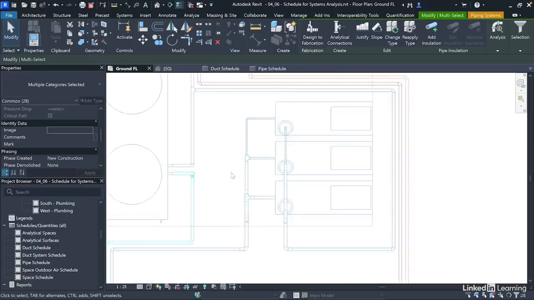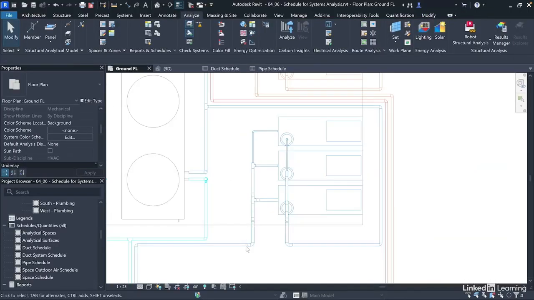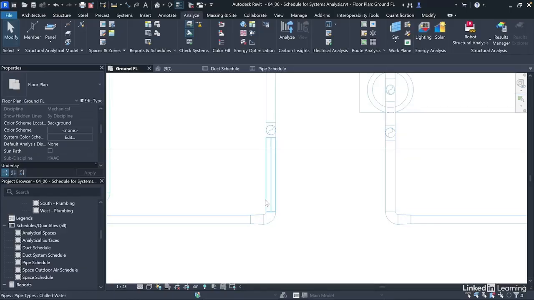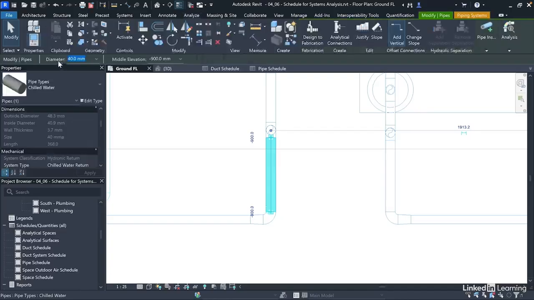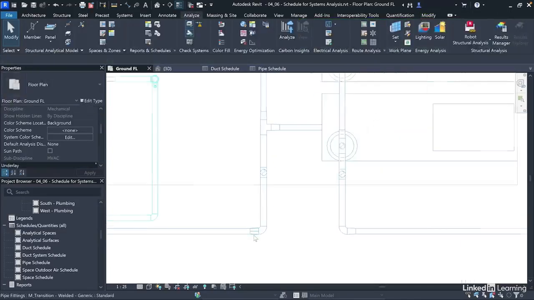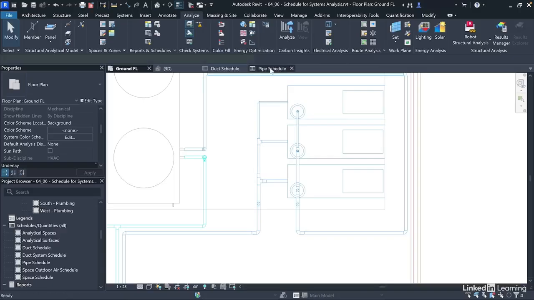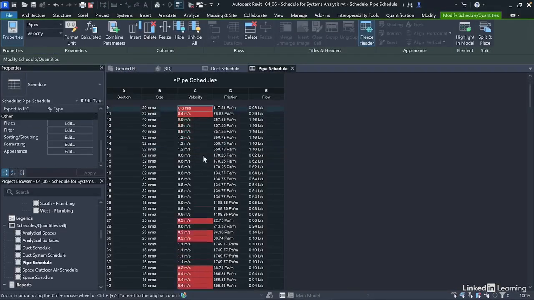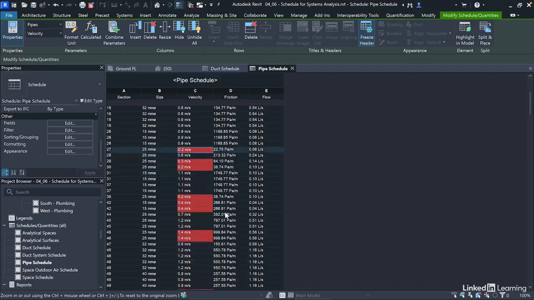So you can see how Revit has resized all that. If you also pay close attention, you might want to change some of this to meet commercial sizes. For example, this is 40 millimeter and this is 32. So if I want, I can just reduce this to 32 and whatnot. But now if I go to the pipe schedule, we notice that these values have changed a bit. I'll leave this for now and I can move to the next one here.